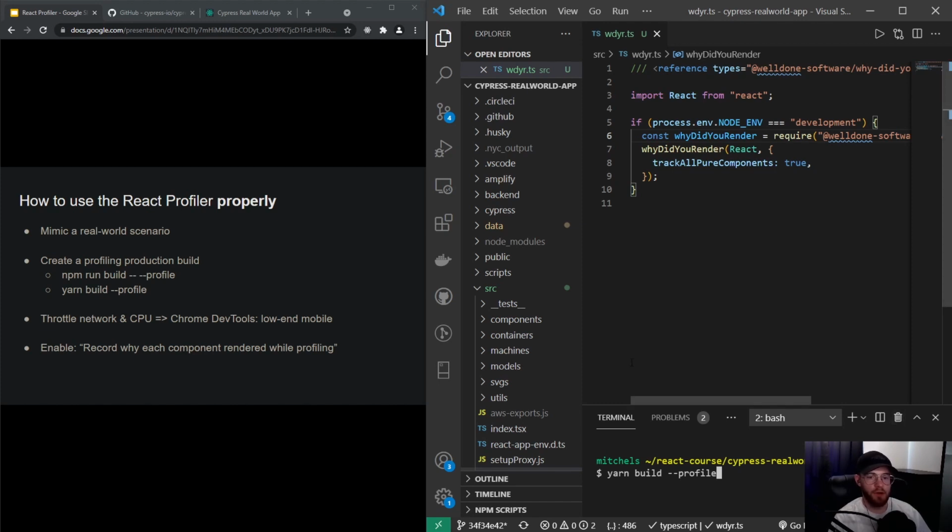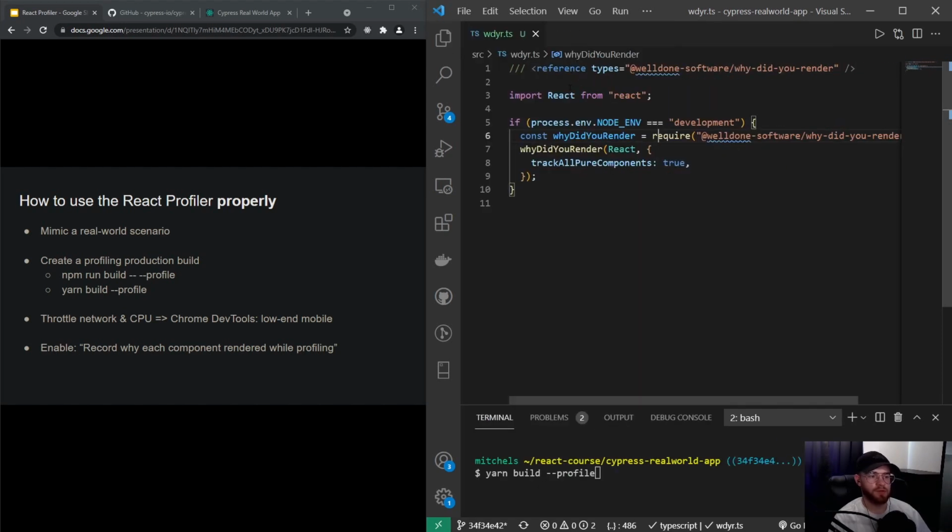Now in this video I will not do that, simply because we are going to make some changes to the code, and I want to check those changes immediately without having to rebuild the application every time. But generally speaking, you want to do this with a production build.